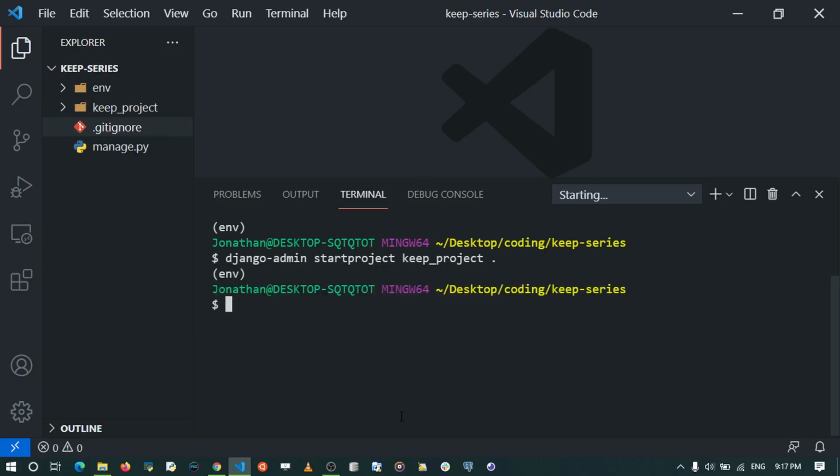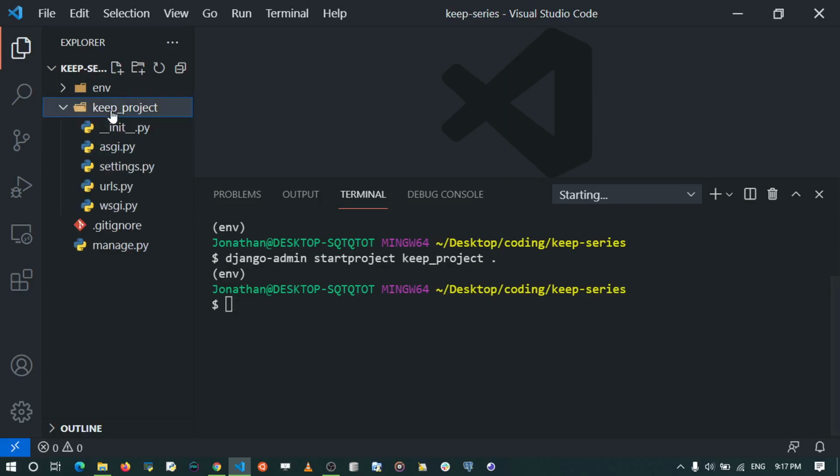Once this runs successfully, you're going to see that our manage.py file is created within our root project. Now, what we have right now is the keep project, which is going to be the project that holds all our settings for our application. And on this, we shall be able to create and register other apps, just as you're going to do.